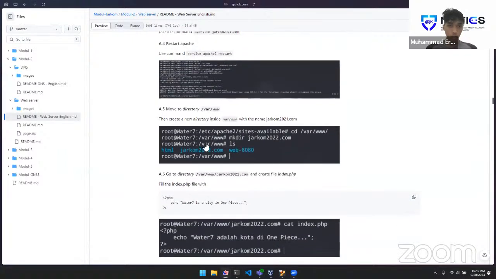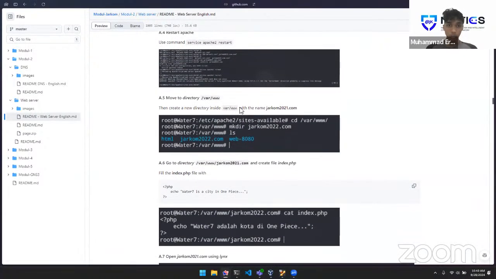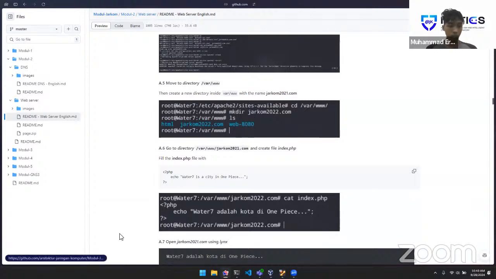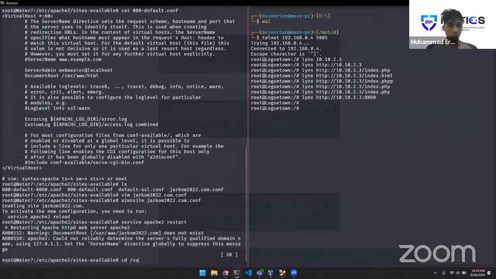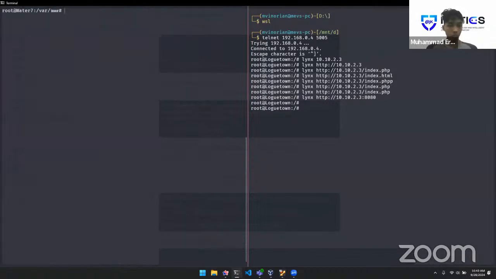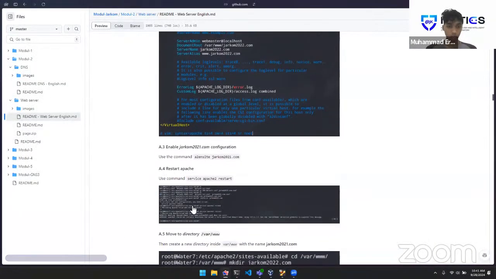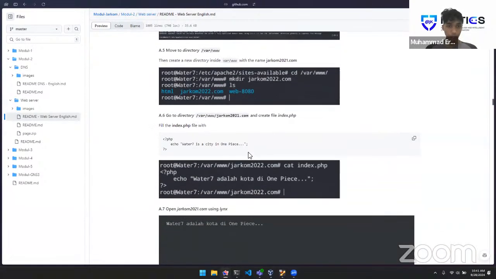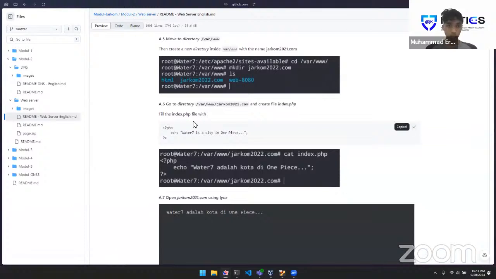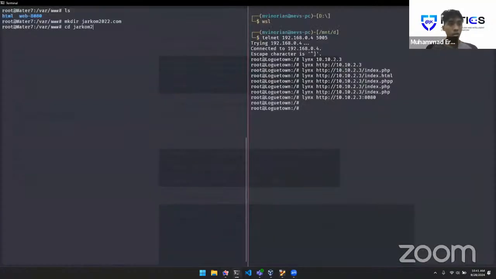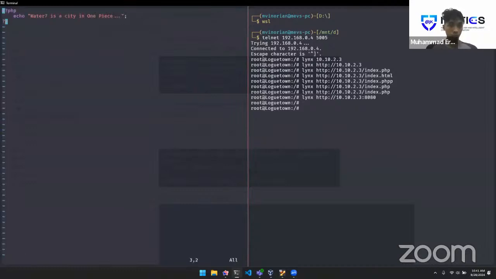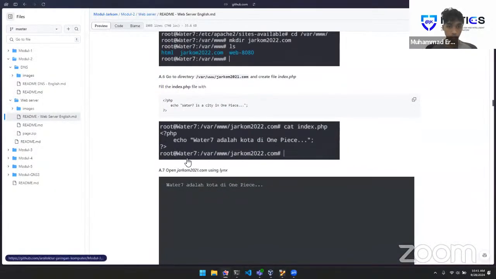Okay, and then we need to make our page, which is located in /var/www, and then we can create our new directory called jarcom2022.com. It should be the same as the directory that you specify in this document, right? Okay, and then we need to make a PHP file, index.php, and then fill it with this command.